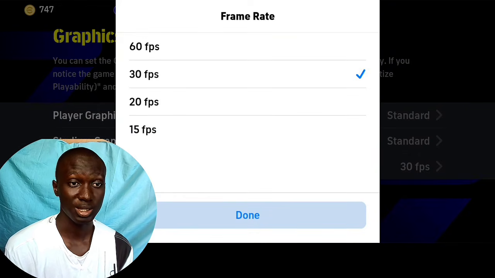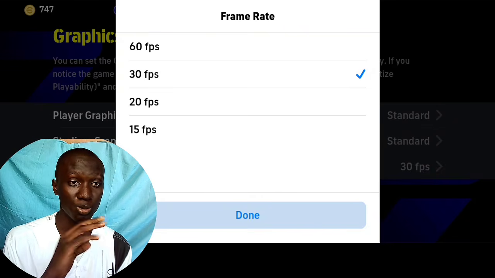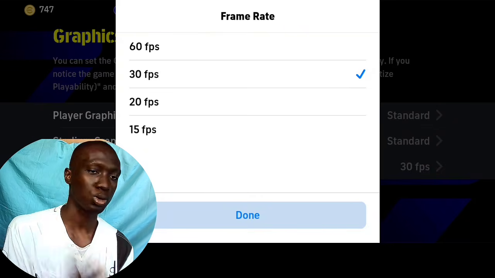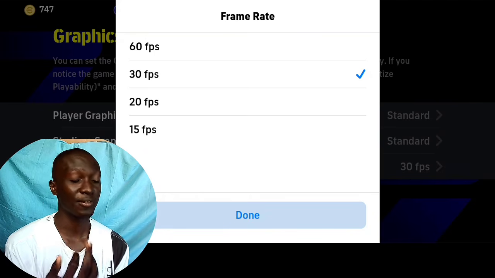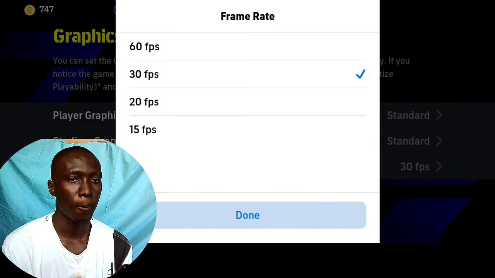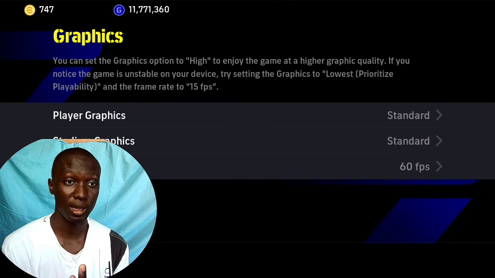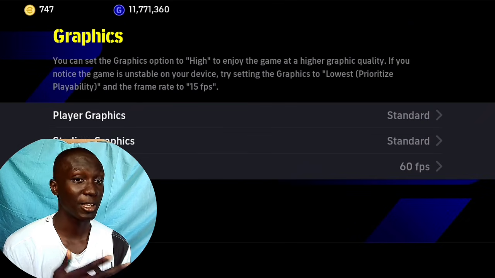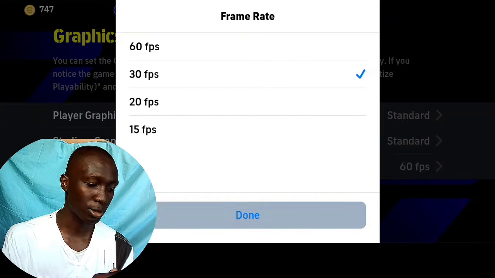Then frame rate, you can just choose this. What it does is determine how smooth your passes go, how smooth your players move, how smooth you score those goals that count in the matches. 30 fps is the normal range and it's good. But if you want smoother gameplay, you can opt for 60 fps. If you test 60 fps and it isn't working out for you, you can just go back to 30 fps.